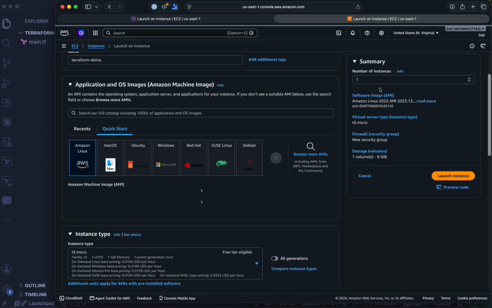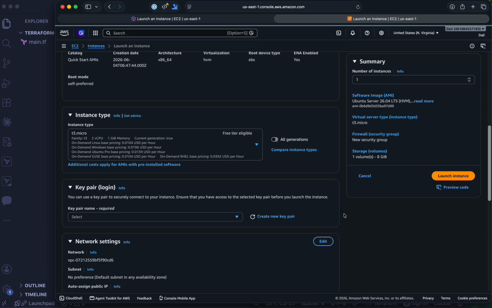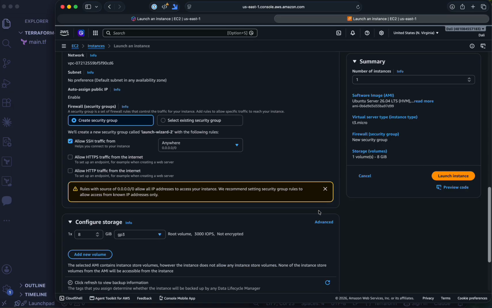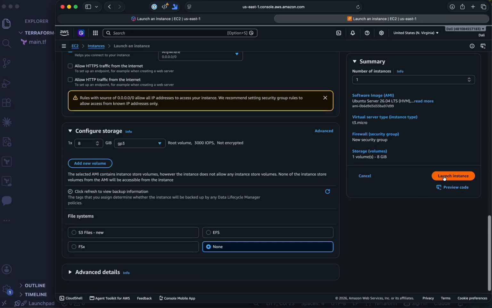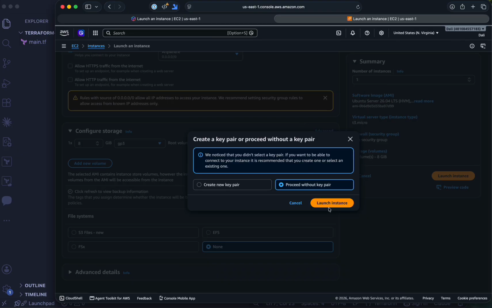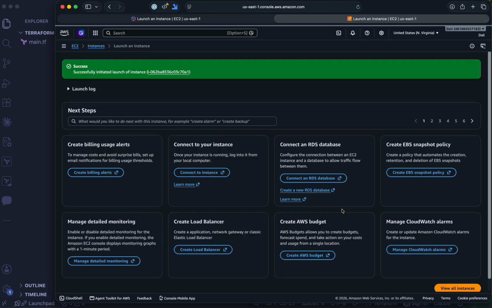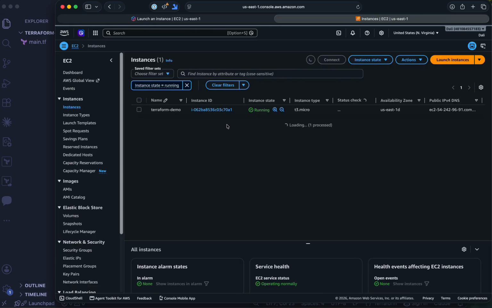For the instance type, I'll select t2.micro, which is included in the AWS free tier. AWS also asks us to choose a key pair. Since we are only demonstrating how to launch an instance and we won't connect to it using SSH, I'll simply proceed without a key pair. That's perfectly fine for this demonstration. I'll leave the remaining options with their default values.